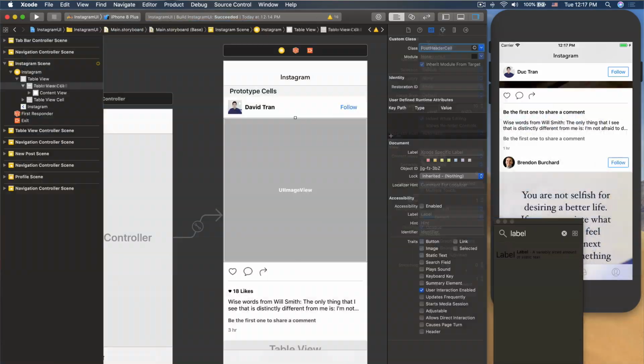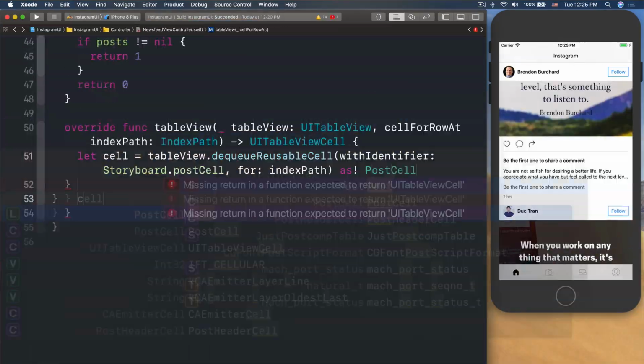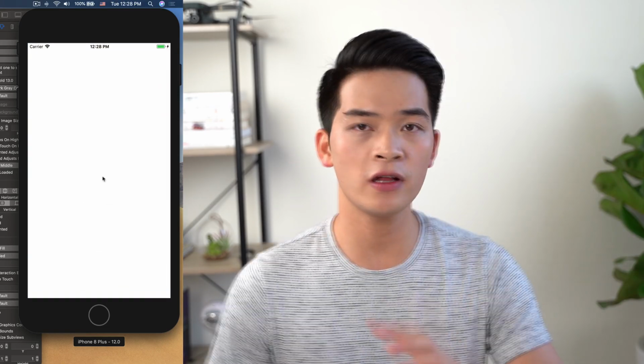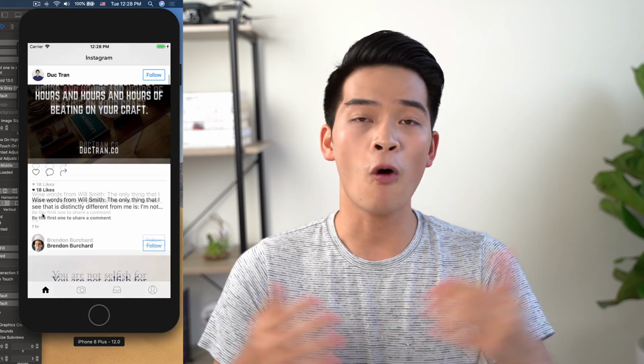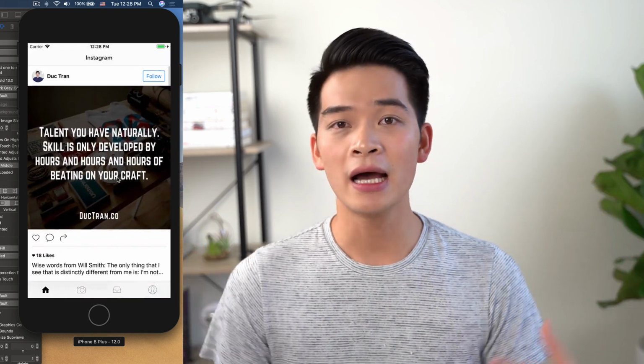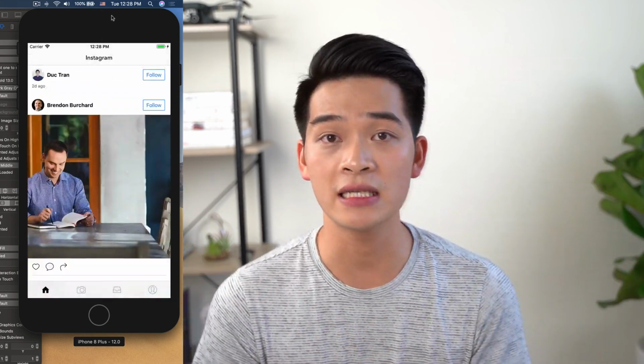So today I'm building an Instagram newsfeed using Tableview and static data. So here's how it looks like. I tried to build the newsfeed. It looks very much like Instagram. Of course, it just looks simple, kind of like just the front end of Instagram.